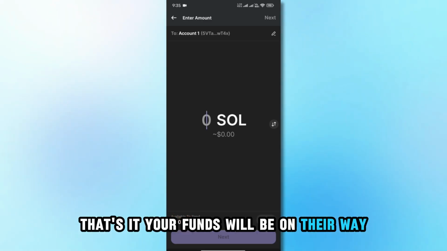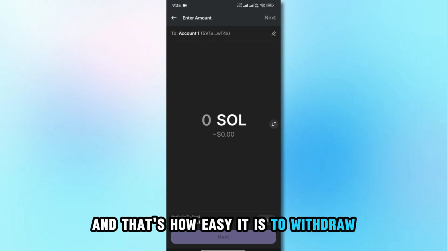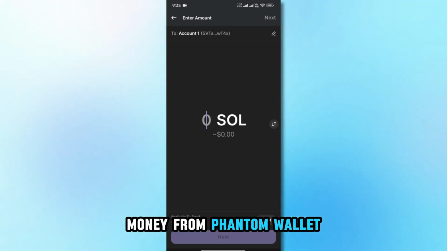That's it. Your funds will be on their way. And that's how easy it is to withdraw money from Phantom Wallet.